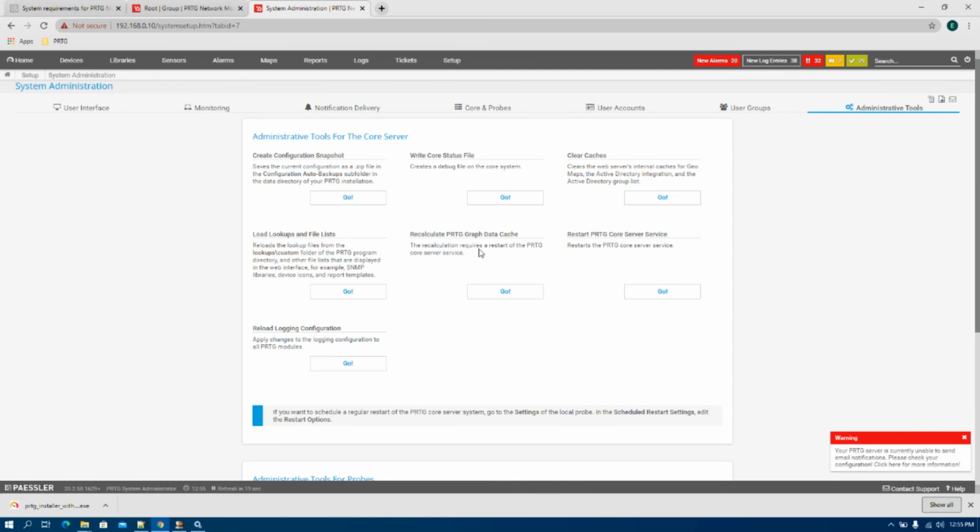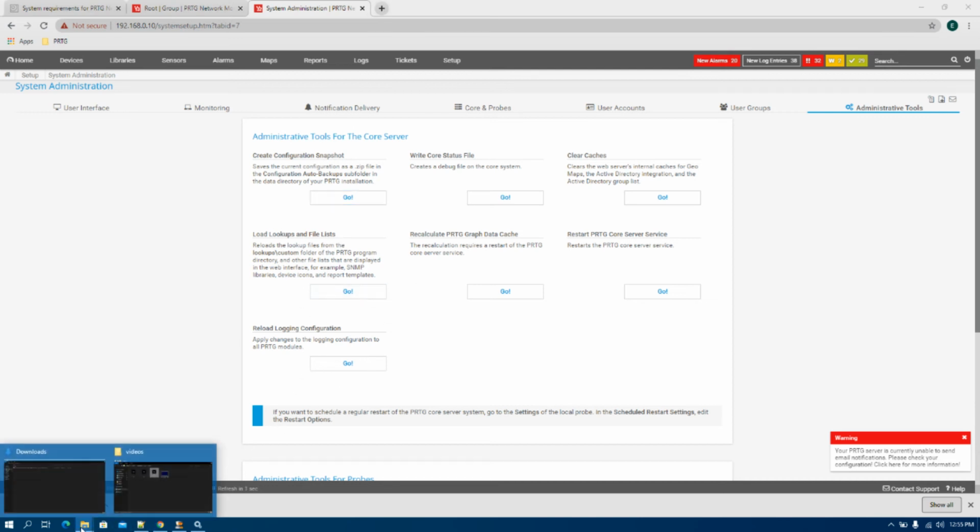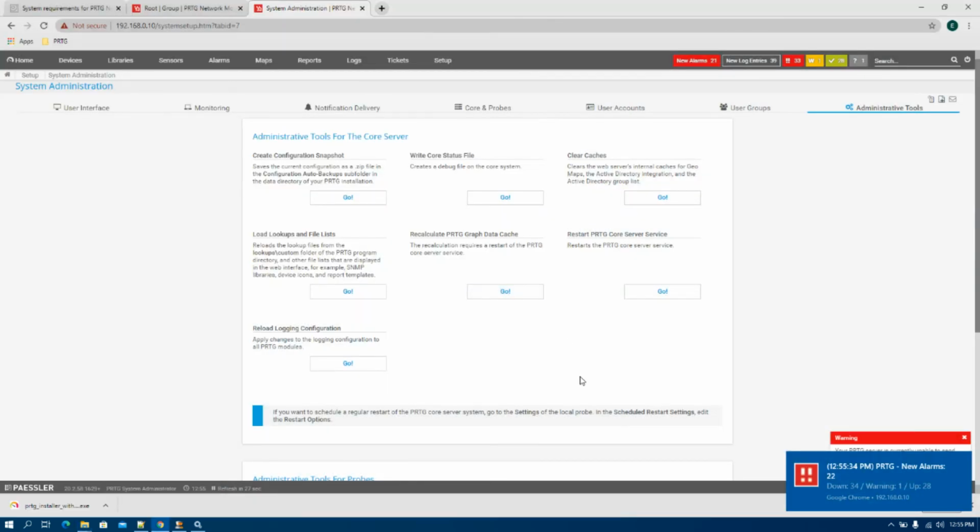And administration tool, here is a configuration snapshot. Okay, if you click on the card, it is going to take the configuration snapshot of the current configuration. This is basically to ensure we have a snapshot ready. If something happens, we can revert it back. Okay, so this will be saved in the default directory and you can verify that.